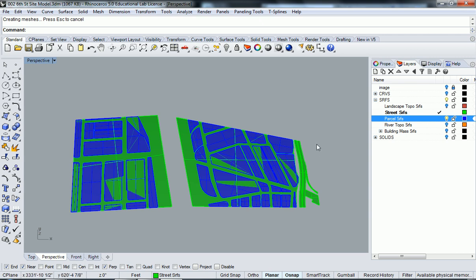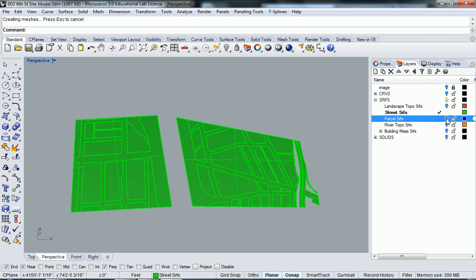Now that we've done that, if no issues arise, hopefully not, it should have cut everything for us. The best way to find this out is to turn off our parcels. So I turned off the parcel surfaces, the blue layer, and now you should see all the cuts that happened into the green layer. And that's how you split something.